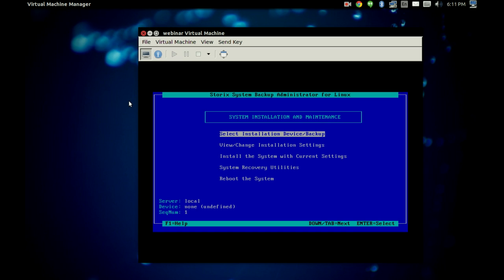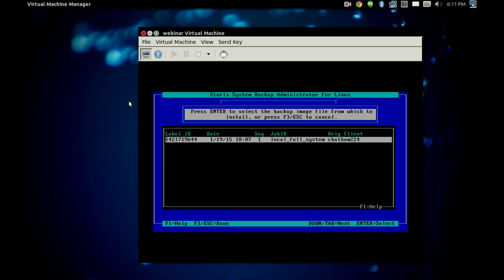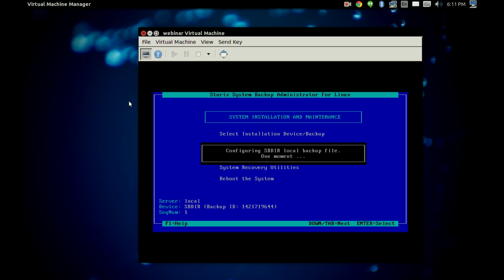So installation or reinstallation of your machine is pretty simple from here. You just need to tell it what backup you want to use. In this case, it's going to be from the local disk. And we only have the one backup we made, so we'll grab that one. And that's all you need to do for configuration. Hit escape and tell it to go ahead and install.